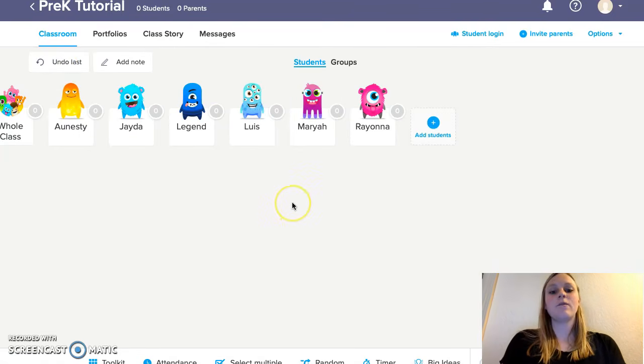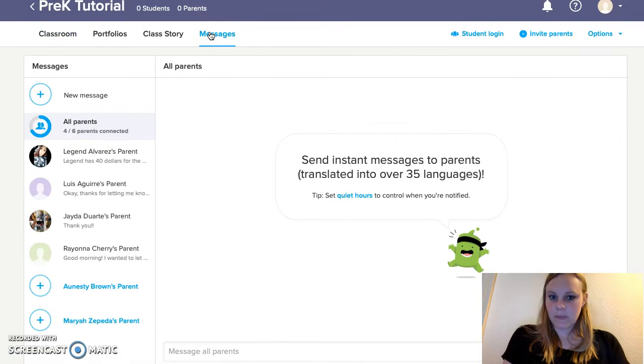So the other thing I want to show you is how you can communicate with parents, because it's super easy and it connects straight to their cell phones or their emails. If you go to messages, you can see all the parents that I'm connected to right here. So you can see Rihanna's, Jada's, Luis's, Legends, and you can add parents down here for those friends whose parents haven't joined our class yet.